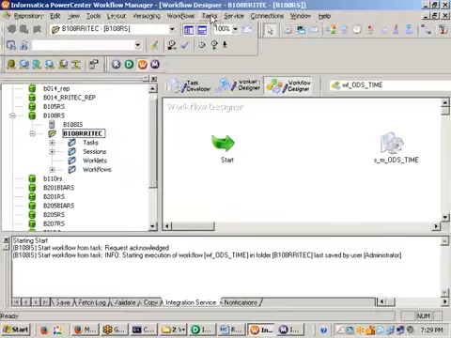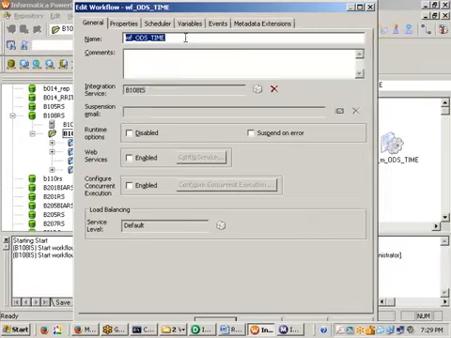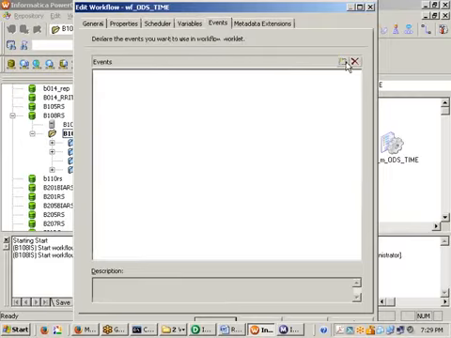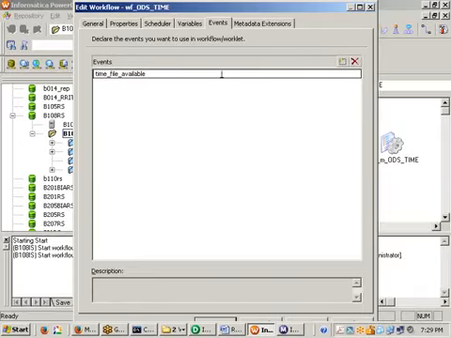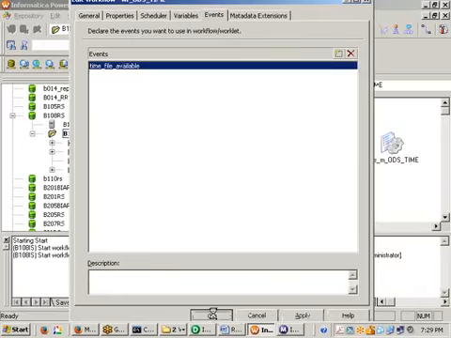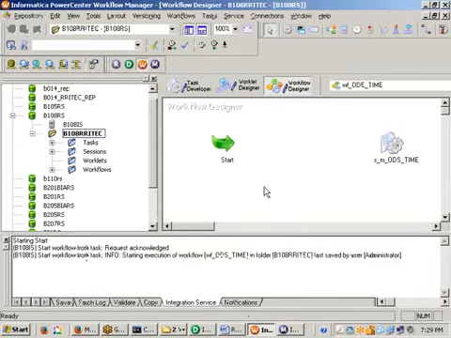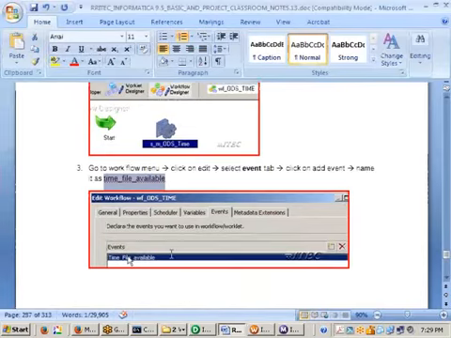So go to workflows, then edit, then events. I'm trying to create one event. Declare the events you want to use in workflow or worklet. New event. So time file is available or not, it is going to validate here. Click on OK. I created one event at the workflow level.